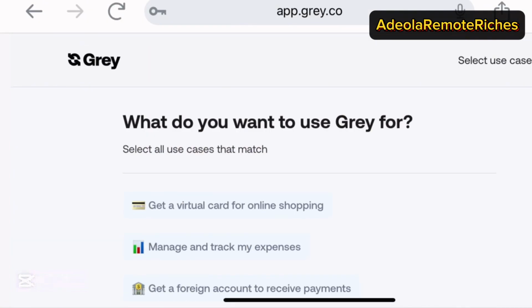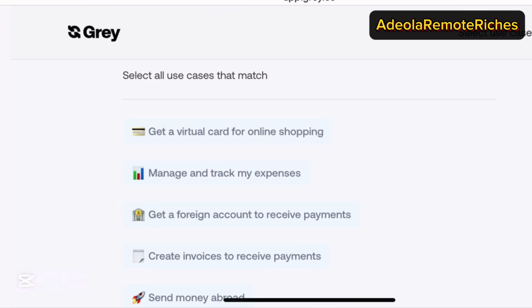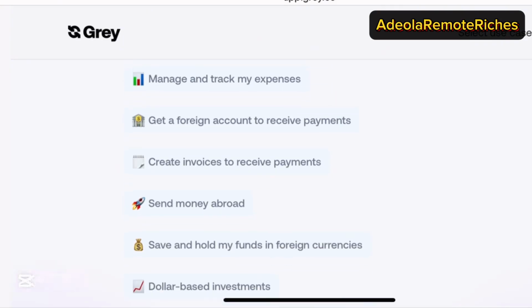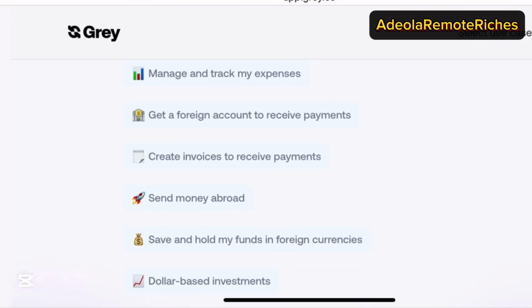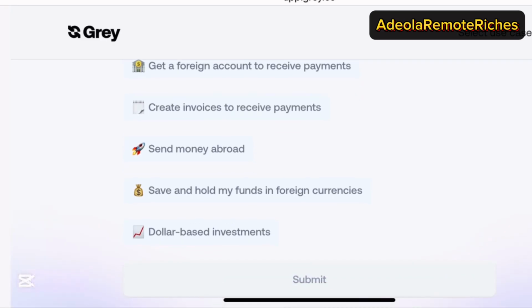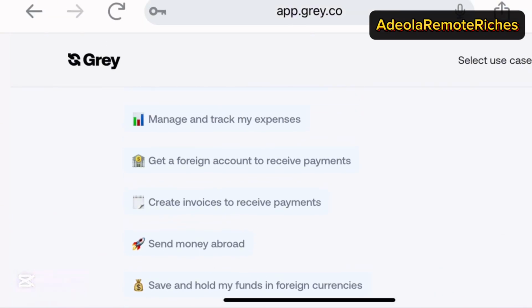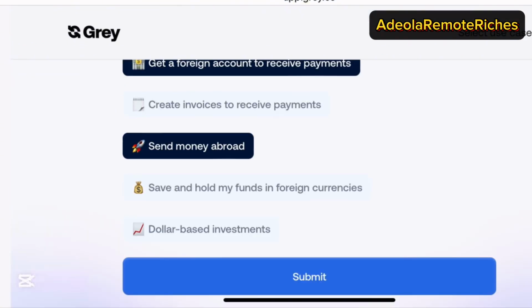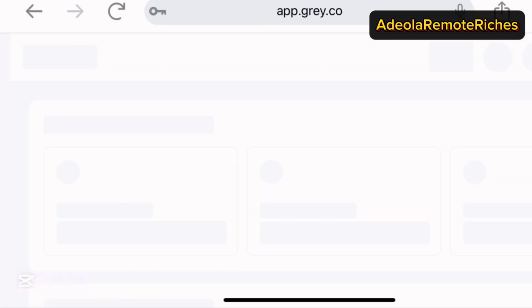You can see that they are sending me a welcome message. What do you want to use Grey for? A virtual card for online shopping, manage and track expenses, get a foreign account to receive payment. So know what you want to use this account for before you sign up. Create invoices to receive payment, send money abroad, save and hold my funds in foreign currency. It depends on whatever you want to use it for. As for me, I want to use it to get a foreign account to receive payment, so I click on that. You can choose as many options as possible. If you want to send money abroad too, you can choose it. Then click on submit.